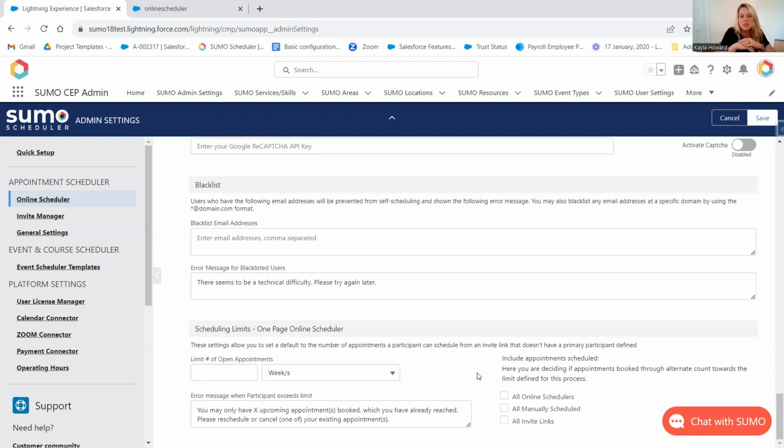And Angela, we also have service limits and user limits. Now, does the online scheduler respect those limits as well? Yes, absolutely. Those limits are respected in the online scheduler. Awesome.